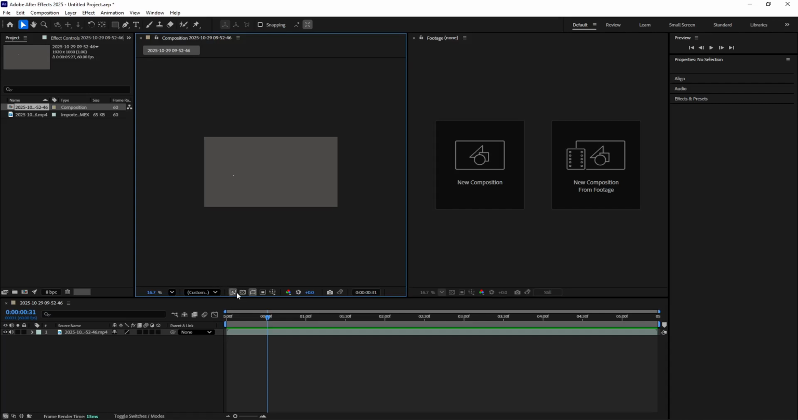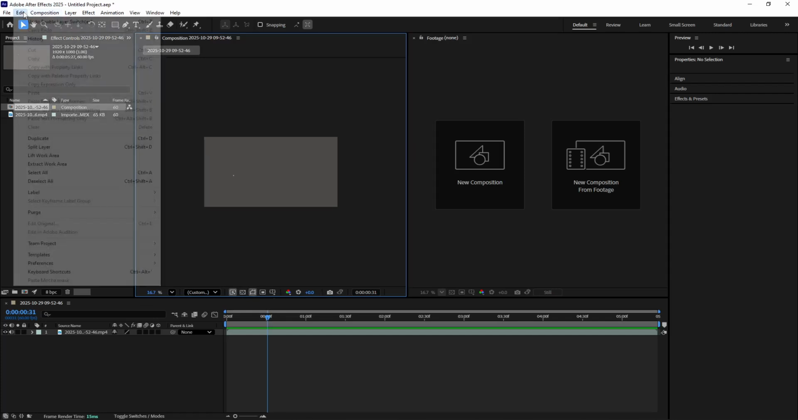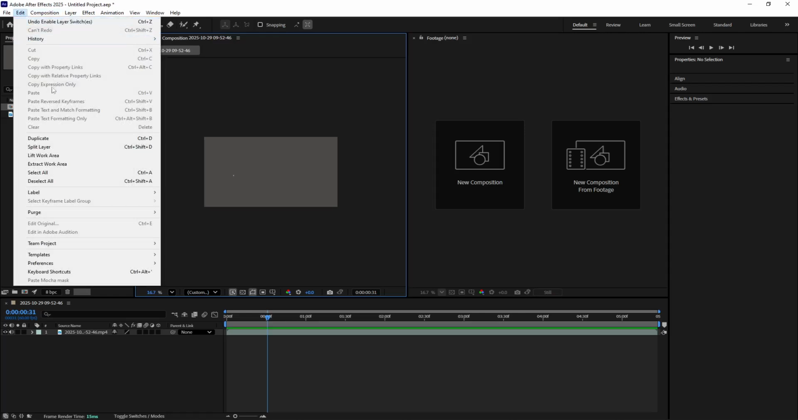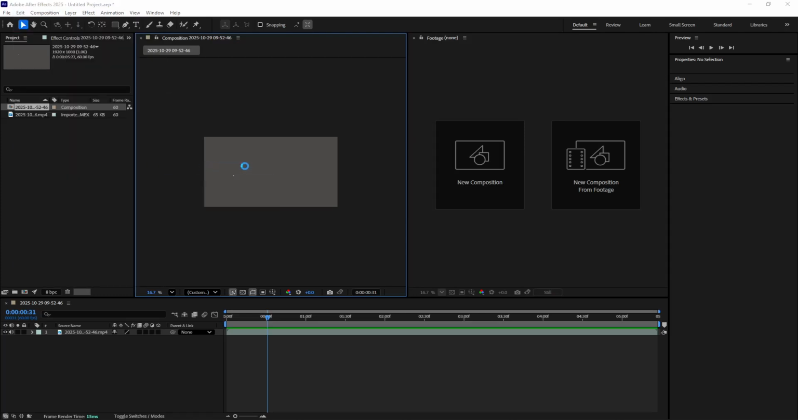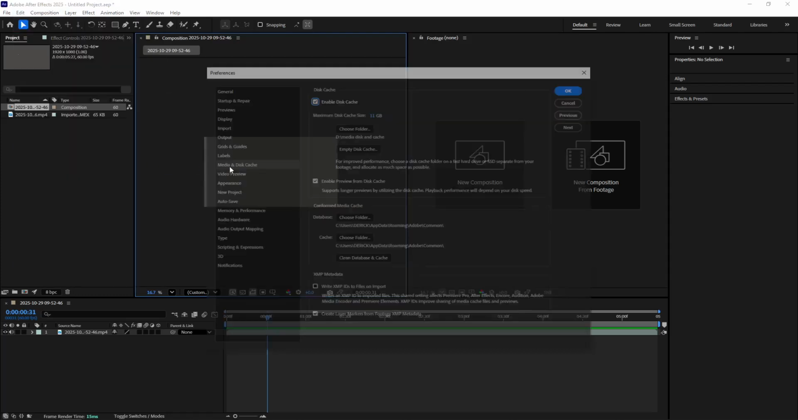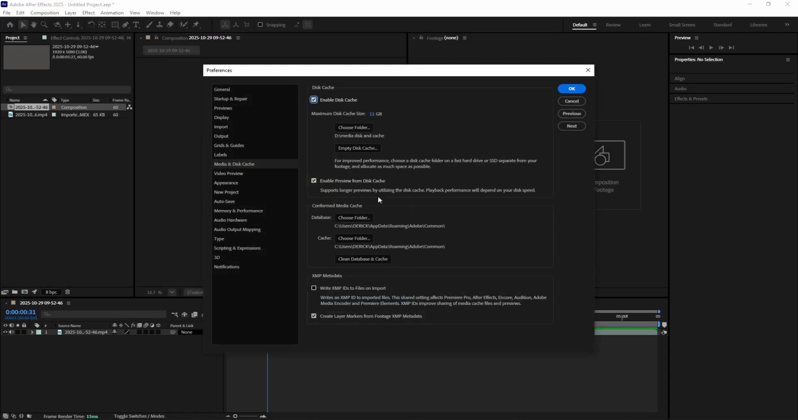Next, let's manage your disk and media cache. A well-managed cache can make a significant difference to how After Effects performs. Whether you're using a Mac or Windows, you'll head over to the Preferences menu, under Edit, if you're on Windows, or directly from After Effects on a Mac. Once there, look for Media and Disk Cache. The options to empty disk cache and clean database and cache are there for you to use and can be especially helpful if you're noticing any lag or stutter in performance.